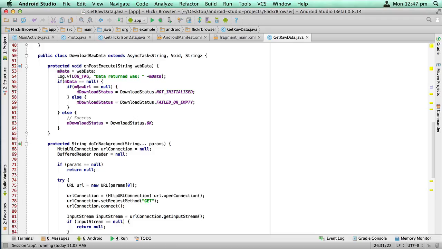And it will know that because this URL was null, the download status was not initialized. So we'll still know that there was a problem with initialization, and that was the reason why it didn't work, if someone accidentally calls that process before initializing it properly. So I hope that makes sense. So that's what we're doing there.